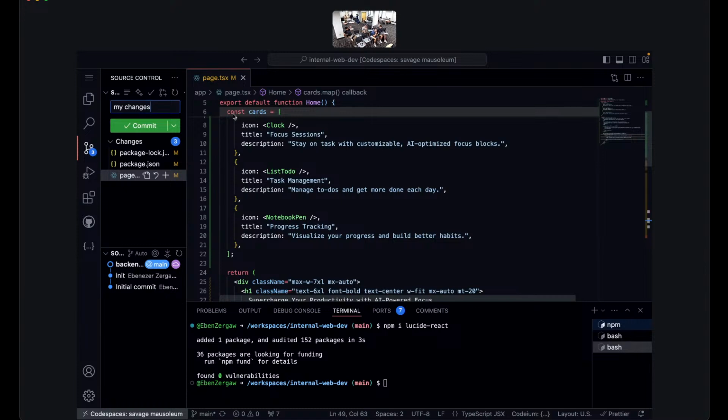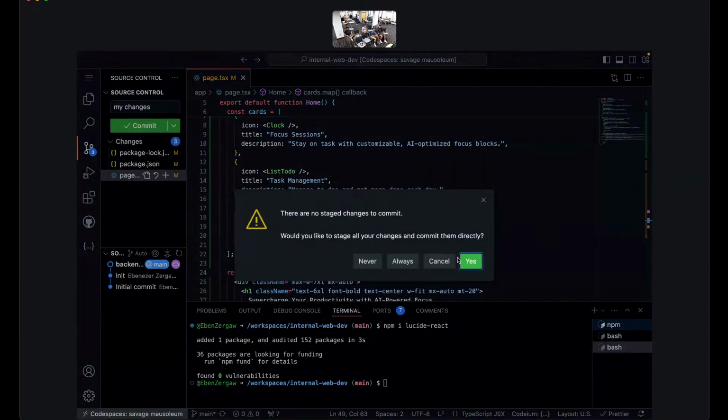Where do you find source control? It's the third tab. Oh, I got it. Yeah, just type a message there, "my changes." It's going to ask you this.